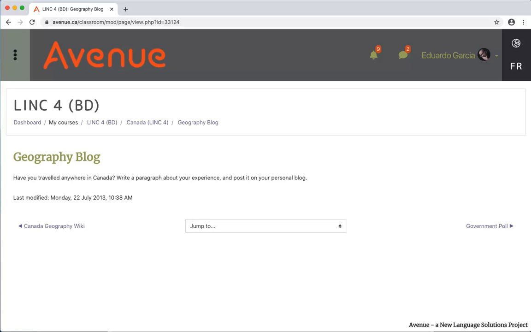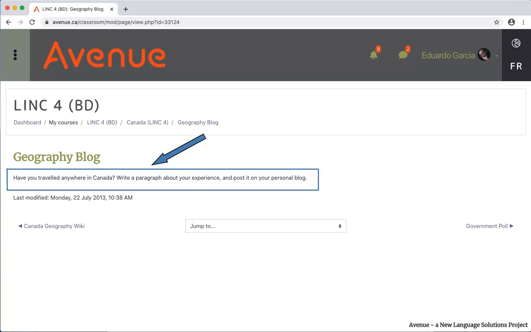On this page, I'm going to read the instructions. Have you traveled anywhere in Canada? Write a paragraph about your experience and post it on your personal blog.